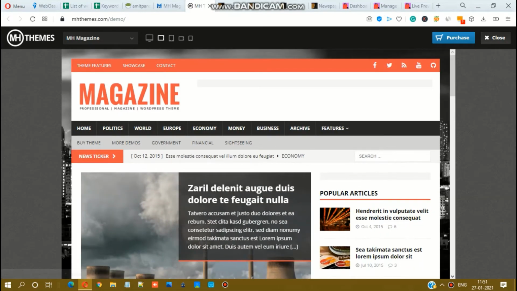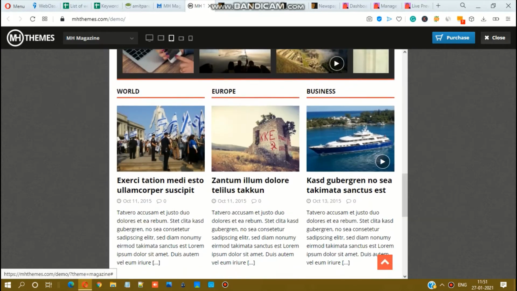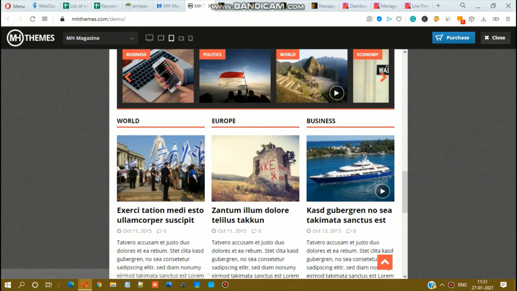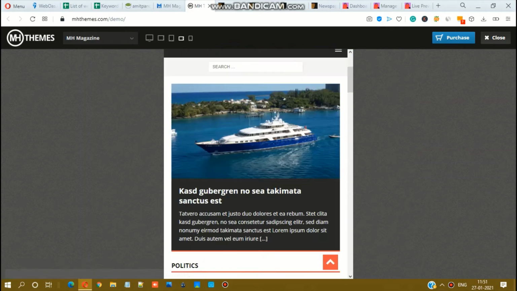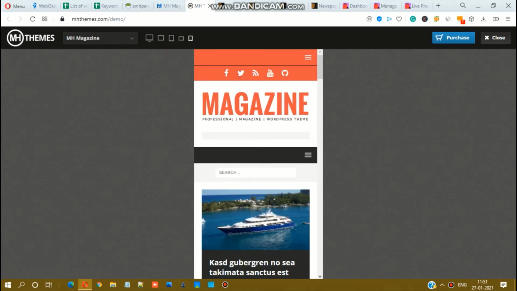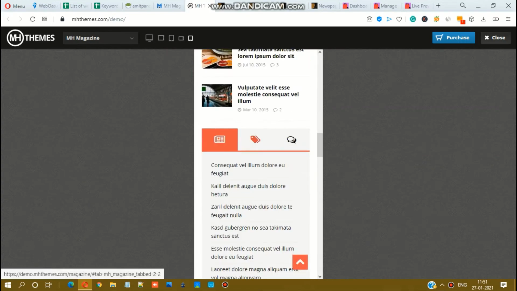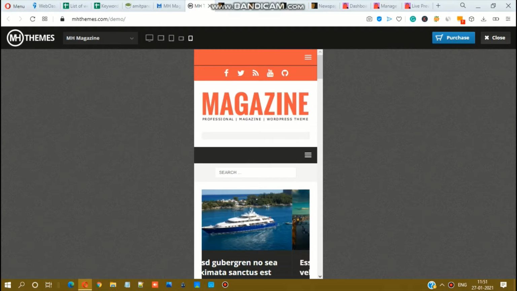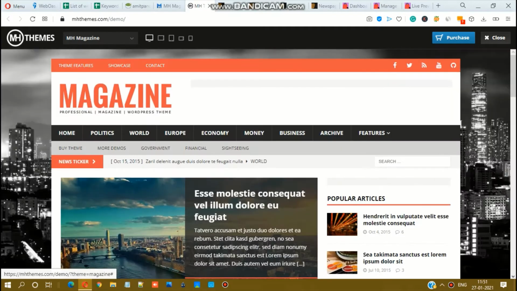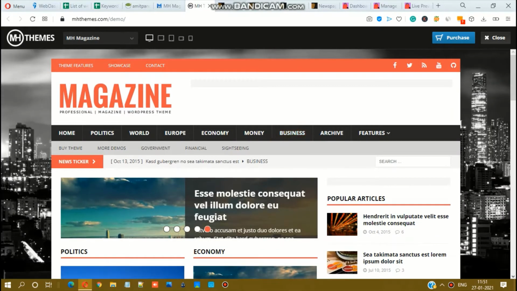So this theme is very responsive. You can see it in a tablet format. If you want to see in a horizontal or vertical format, this is a mobile device view, and this is again a mobile device view but in a horizontal format. So you can use this theme to get AdSense approval very fast.